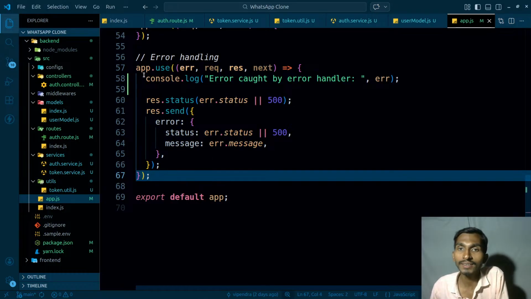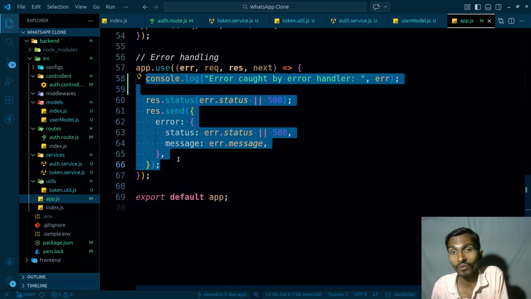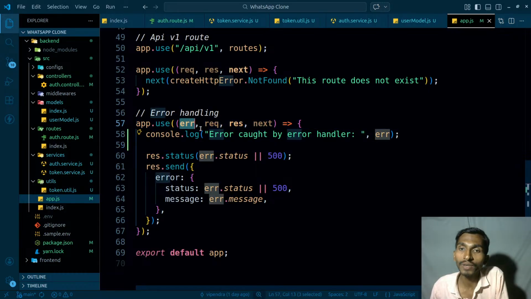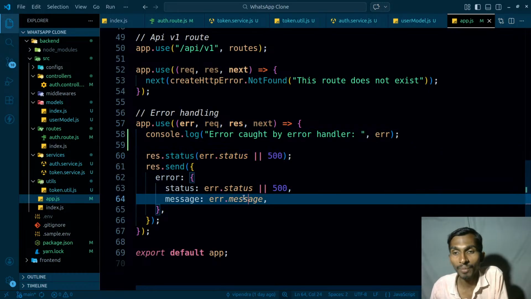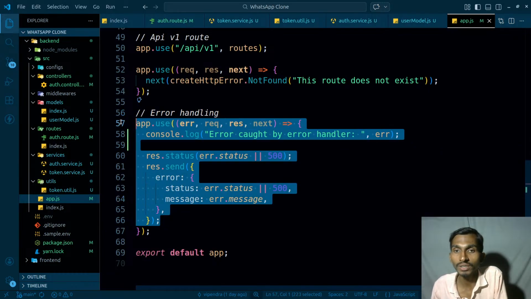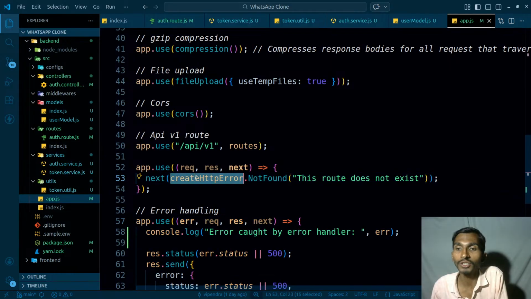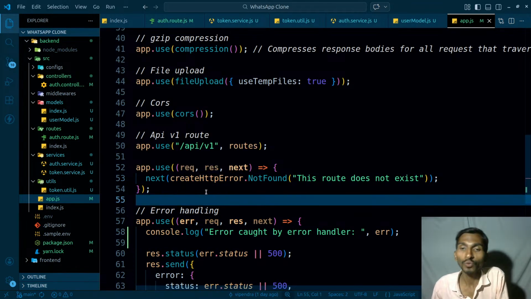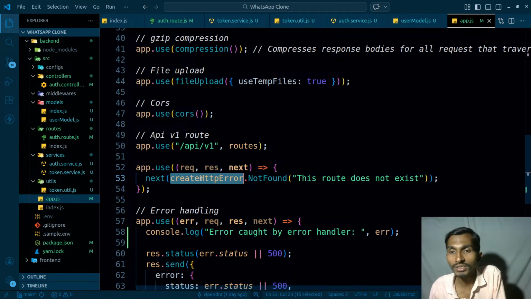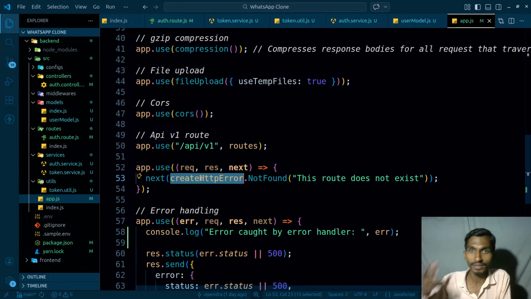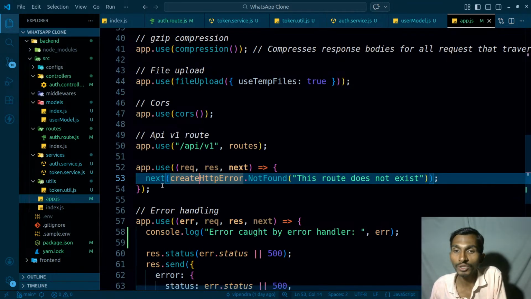And the thing is that it will always work. Why will it always work? Because you will definitely send the status as well as the message in the error. Only these things are going to be sent, mainly because I'm using this create HTTP error. So whenever there's any error, using this package, I'm actually throwing the error at that time.